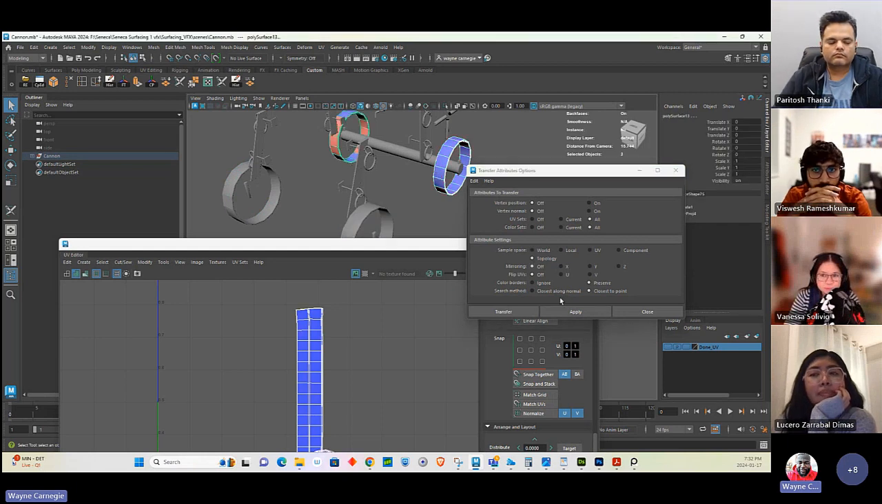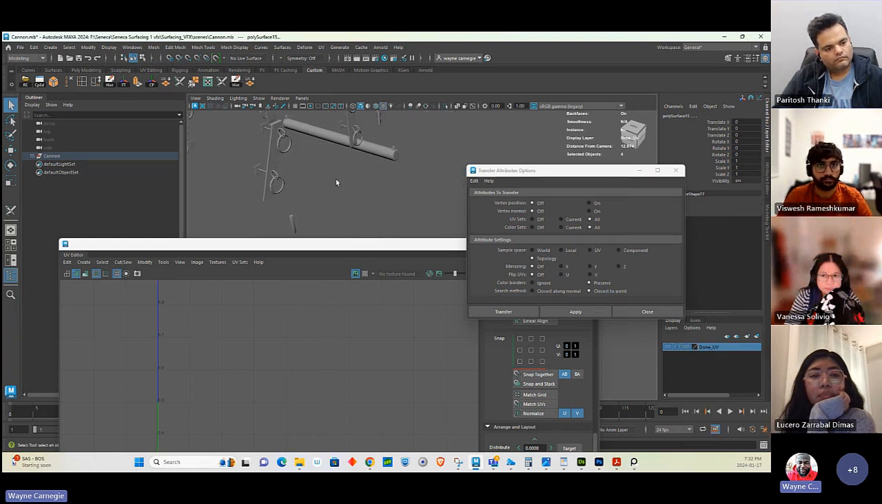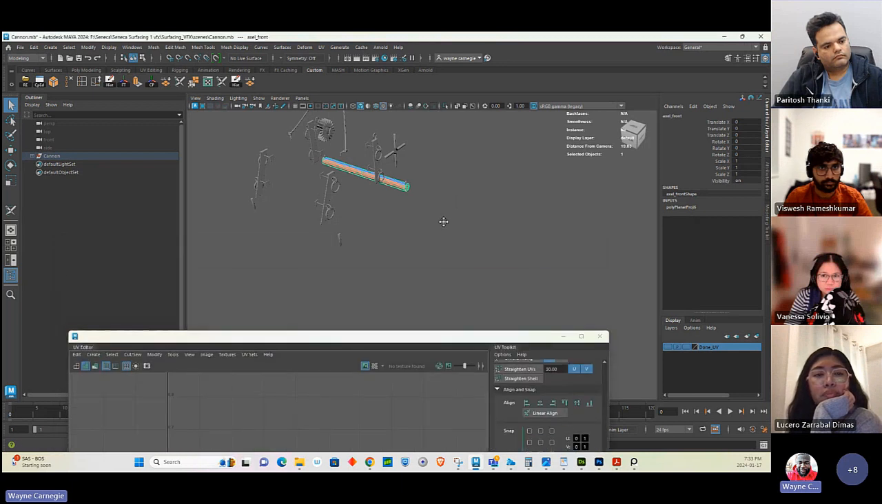Just select that one, apply. So all four wheels, you see, it becomes bluer, and I'm just going to delete history, and then I'm going to attach that to here. All right, so I have these pieces left. I'm going to minimize the transfer attribute window. I'm going to bring this down a little bit.